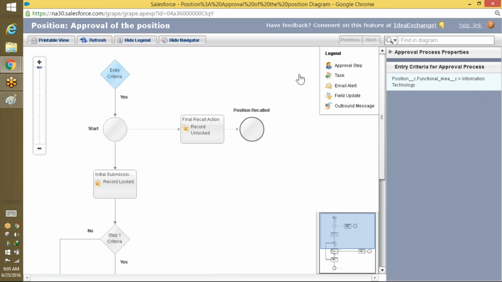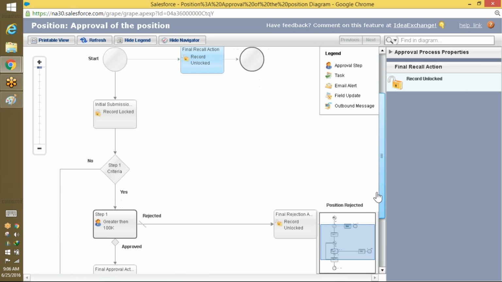So what is the entry criteria? If the position's functional area is information technology, that's the only position that is going to go through the entry criteria. Not every position will enter the approval process. Only the ones whose functional area is equal to information technology. Once you hit the submit button, that record is going to be in the locked status.